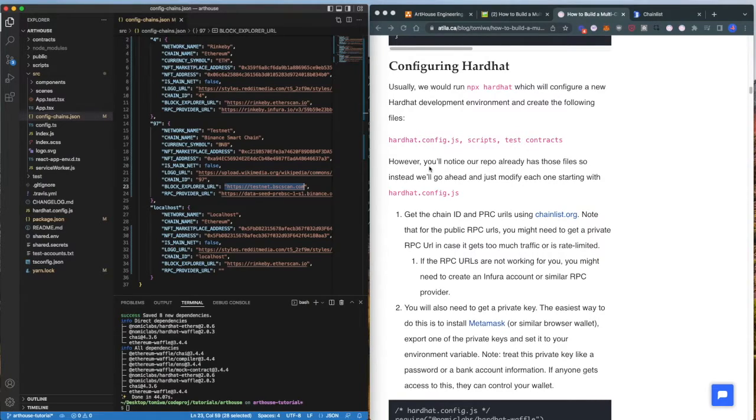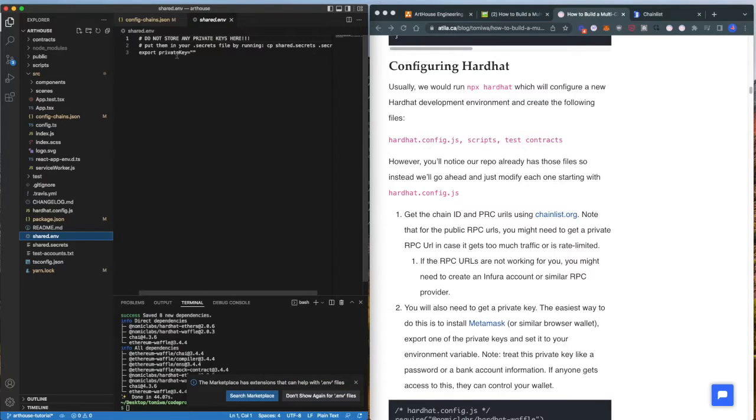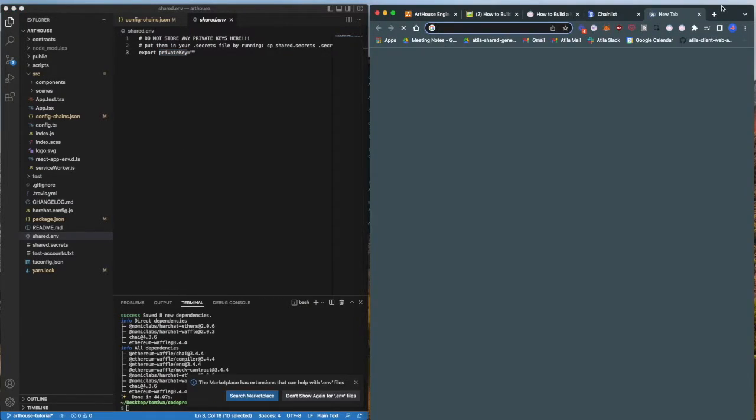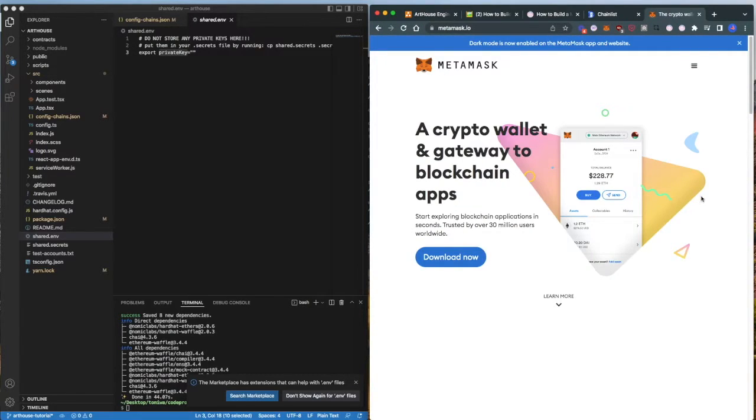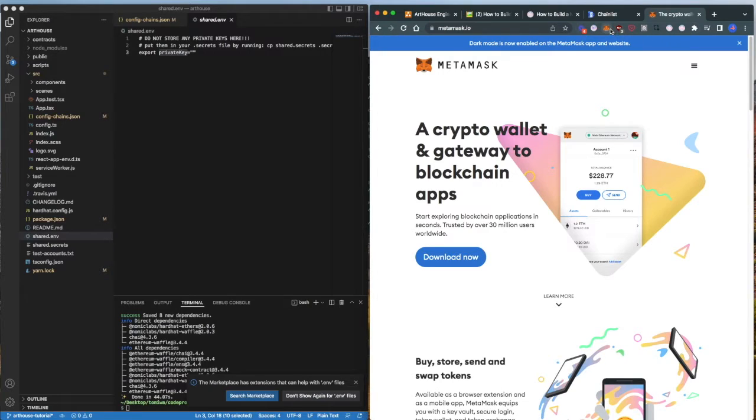Okay, next thing we're going to want to do is get a private key. So you'll see in the shared .env file, there's this variable called private key. In order for us to get a private key, we will need to use something like MetaMask. So you can go to metamask.io and install MetaMask. And then once you've installed MetaMask, you go through those steps of installation.